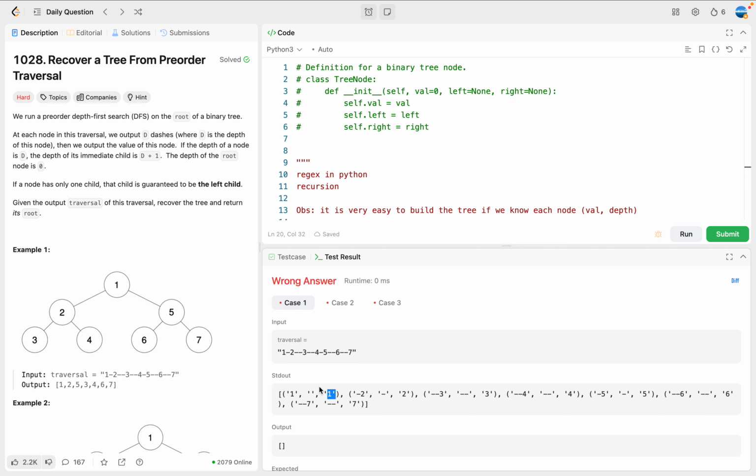Similarly, you can look at 2. For 2, in front is 1 hyphen, followed by 2. So the hyphen part will be just 1 hyphen, and the numerical part is 2. For 3, you have 2 hyphens and 3. The first part is 2 hyphens, and then this is the 3. Similarly, you have 5. 5 is level 1.